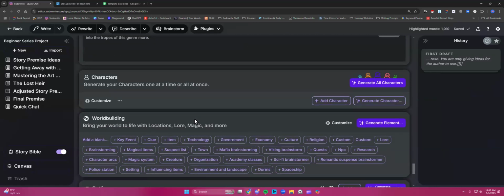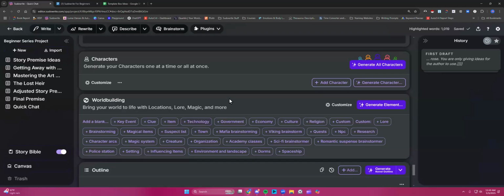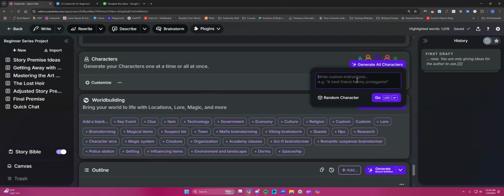And we're going to jump down to characters. So you have the generate all characters. This is so you can generate the entire cast at once. And yes, this is usually what I use. Or you can do a single character at a time. This is especially good if you did generate your cast and you're like, you know what? It's lacking something. I could come back in, generate character and say, hey, give me a quirky sidekick or a mad scientist, something along those lines. If you want some kind of niche archetype character, you could put that in here.